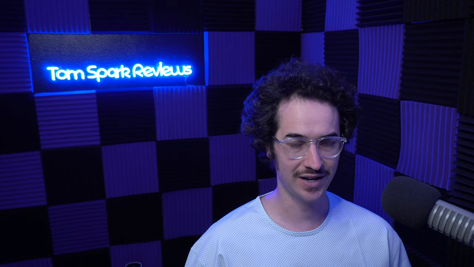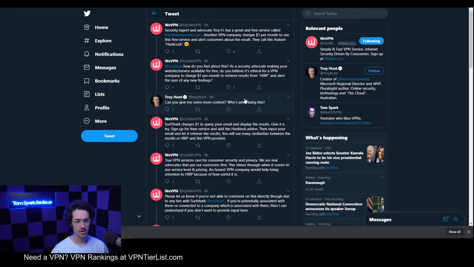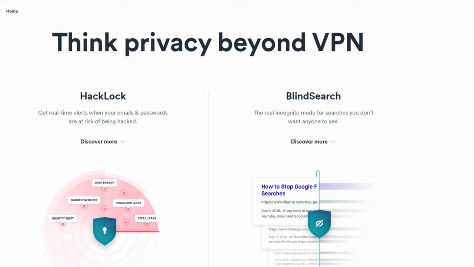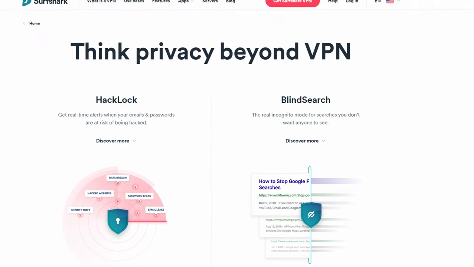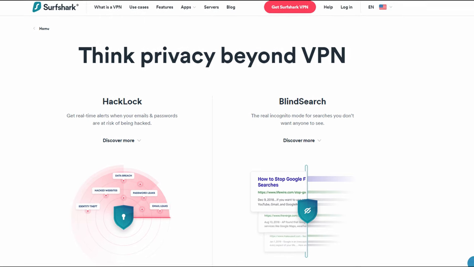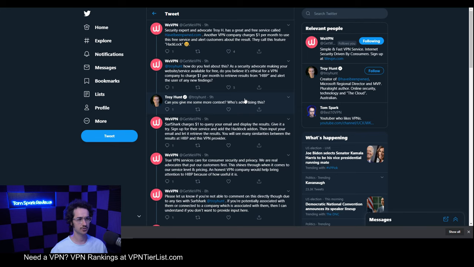But all those things aside, I've also found some really funny things that Surfshark is doing now. I first came wind of this story from WeVPN telling me about it. Basically what's happened is that WeVPN thinks that Surfshark has an add-on called Hacklock. They basically charge you like $2 a month for this add-on, and what it does, according to WeVPN, is they think it just queries Have I Been Pwned, pulls the information and serves it up on Surfshark. Now there's no attribution whatsoever when you go on Surfshark.